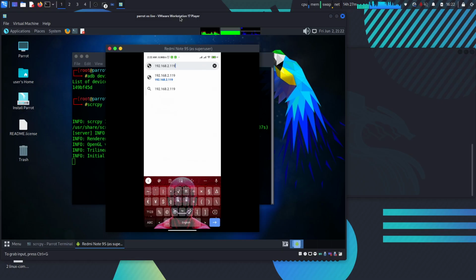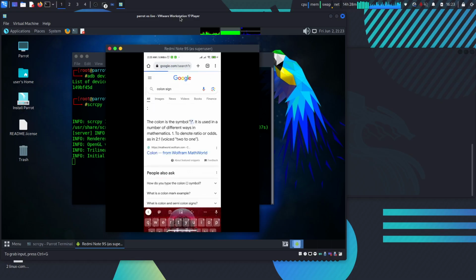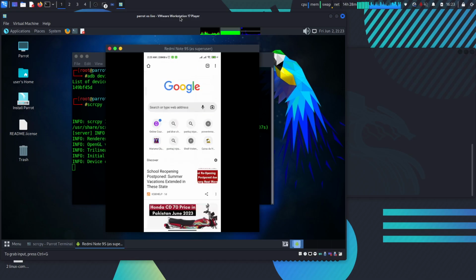Oh, where is the colon? I did not find the colon sign here. Okay, let's just find the colon sign on the internet. Colon sign. Here is the colon sign. Copy it from here. Copy, plus a new tab and search here.